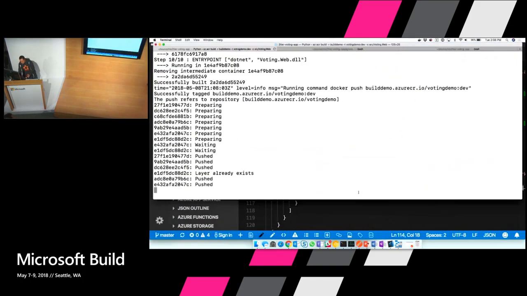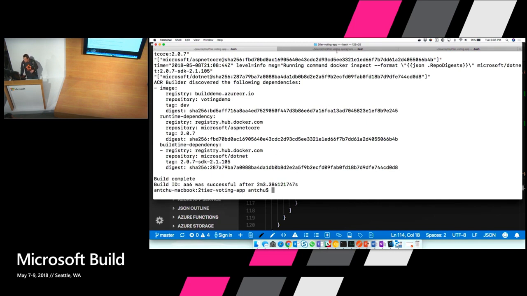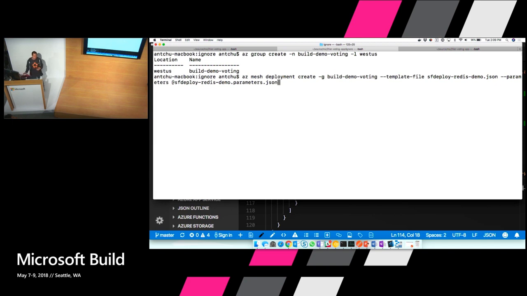So let's go back and see how we're doing. It's taken a bit of time, but that's OK. I already have one sort of prepared. Oh, or maybe it's finishing. OK, it's finished just in time. Perfect. So now we have to run 2 commands. First, we have to create a resource group. That's what we're doing now. Now the resource group's created. The next thing we need to do is run the azmesh deployment create command with our template and some parameters. And it's going to go off and create our application.